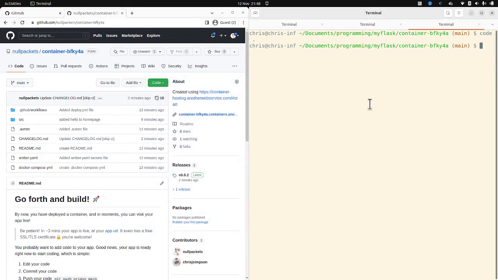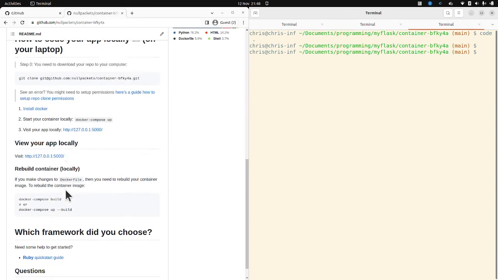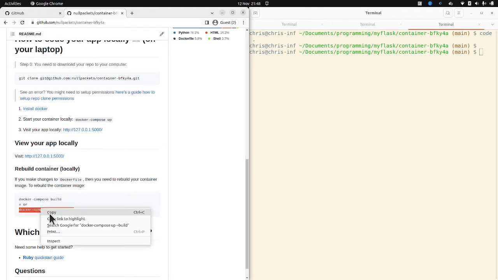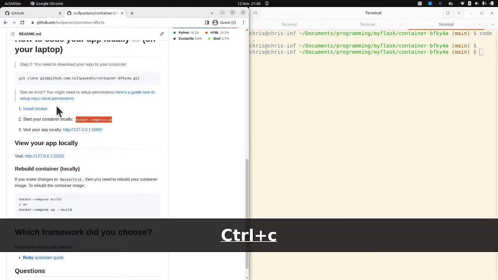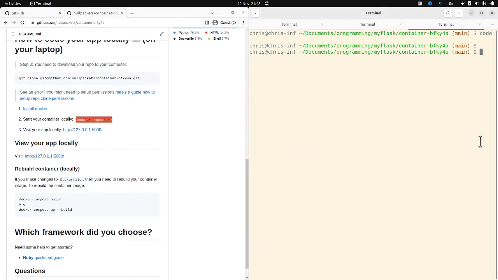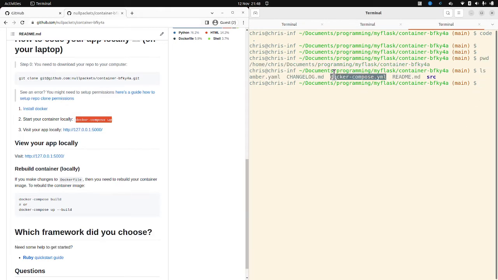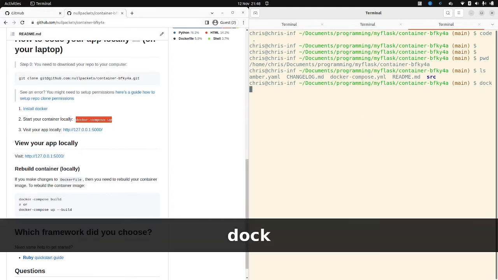Yes, it is. Cool. So we can follow the instructions and we say view your app locally. We're going to use Docker Compose up. Oh, here it is, Docker Compose up. I do apologize. And the steps for installing Docker are here. So make sure you're in the right directory where you've got the Docker Compose file, because that's what Docker Compose is going to read. And we'll say Docker Compose up.